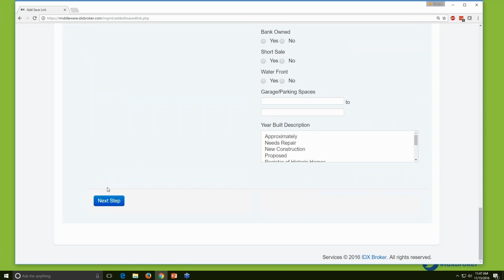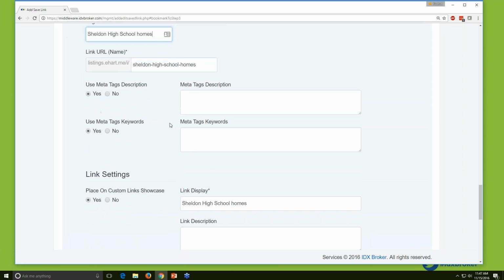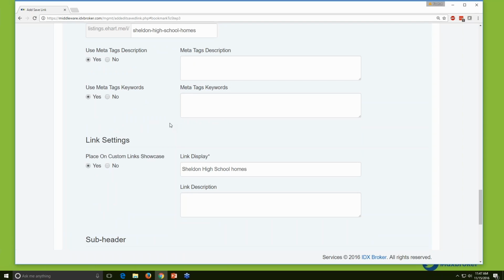We've got the SEO settings again. Again, page title, URL, these don't have defaults. You can set them yourself. Page title, I'm going to do Sheldon High School Homes. You'll see it generates that URL for you. Really great for SEO, really great for ease of use. You can, of course, adjust the meta tags here.